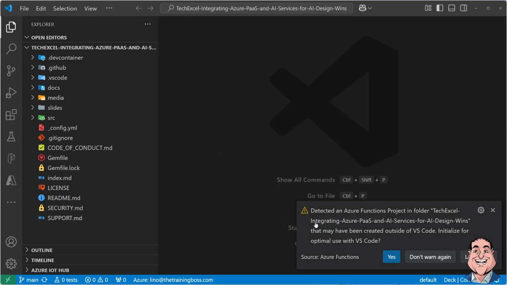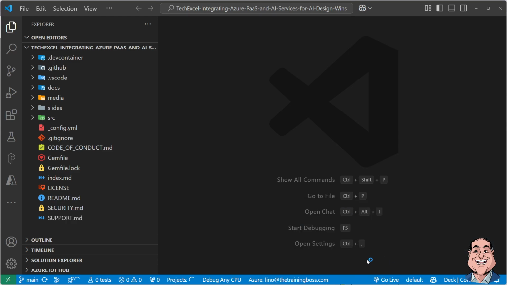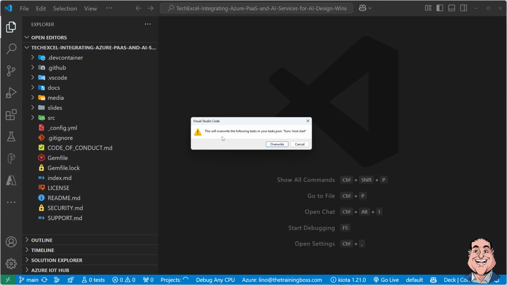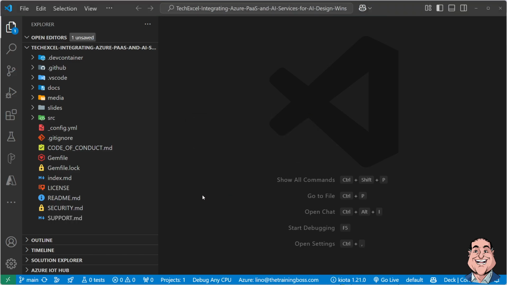All right, there is also something called detected Azure function projects in the folder, and it asks to initialize for optimal use with VS Code. I'm going to say yes for that. I would like Visual Studio Code to initialize that for me. We'll say yes. And then this will override the following task in the task.json. We'll say yes, override. And that will actually help me and make things go even faster during the exercises.